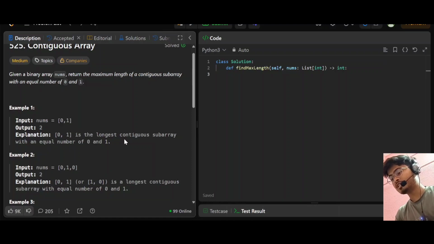We do not actually need to modify the input array. We can simply maintain a variable called balance. Whenever we see a 0, we will decrease the balance by 1, and whenever we see a 1, we will increase the balance by 1.